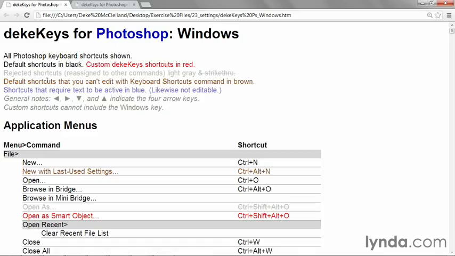I have some other colors, however, such as brown, which documents the default shortcuts, that is the ones that were assigned by Adobe, that you cannot edit with the keyboard shortcuts command. For example, you can bring up the new dialog box with your last used settings by pressing Control-Alt-N or Command-Option-N on the Mac. So these are little-known commands that Adobe provides you by default and you can't change. And then we've got blue, which highlights default shortcuts, once again, created by Adobe, that require text to be active. So if you have some text selected with the type tool, these are likewise not editable, and very few people know about them. And then we've got some general notes here.